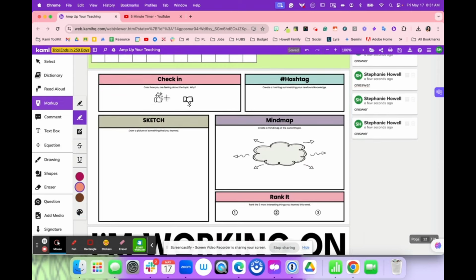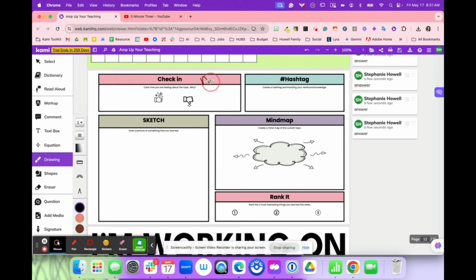Here's a fun exit ticket that your students can do. You can either have them do it all at once, or you could say, okay, the check-in is for Monday, and students would work on this check-in just for Monday. On Tuesday, they would do hashtag. Wednesday, the sketch. Thursday, mind map. And Friday, they'd rank it. Or again, you could say, okay, it's Friday, we're just going to review. We're going to reflect on our learning at the end of the week.